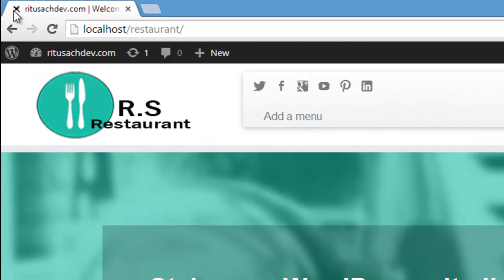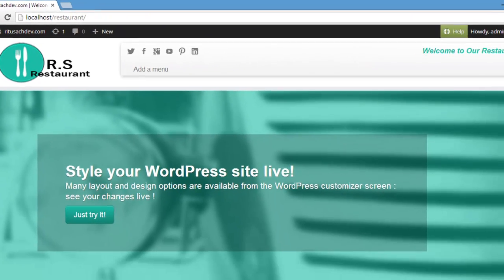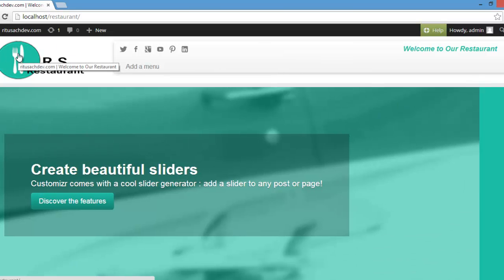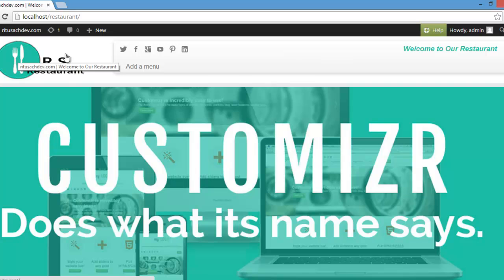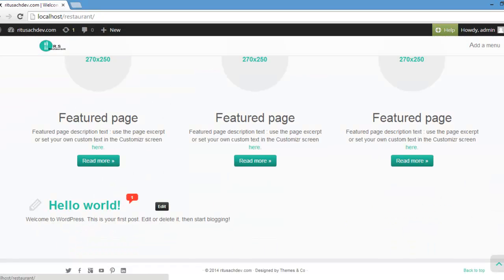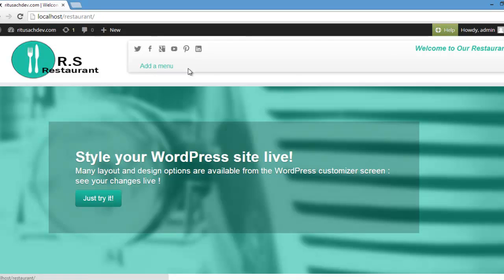See, this is the favicon image which we have uploaded, and this is the logo, right? And these are the social icons, and this is the tagline. This is what we have done so far. Now let's add a menu here on the top.